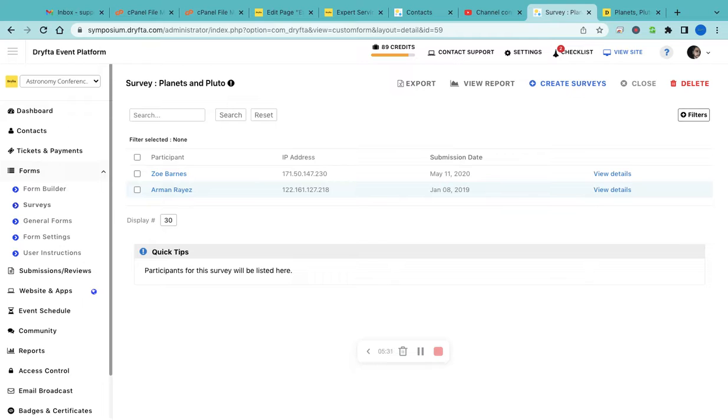So this is how you can enable the survey form for each session, and then customize the form, and then collect the data, and then view the data from under the surveys tool, and finally export them into CSV.